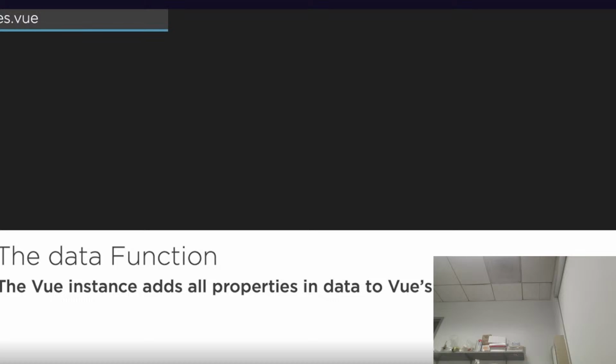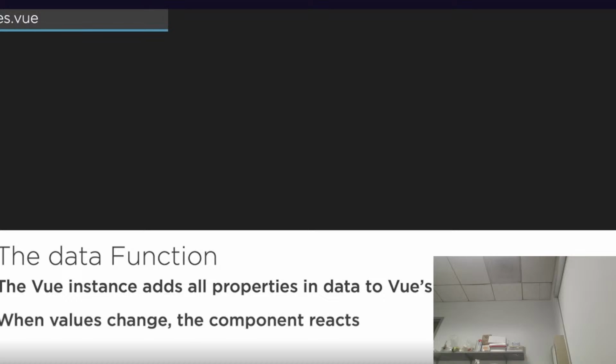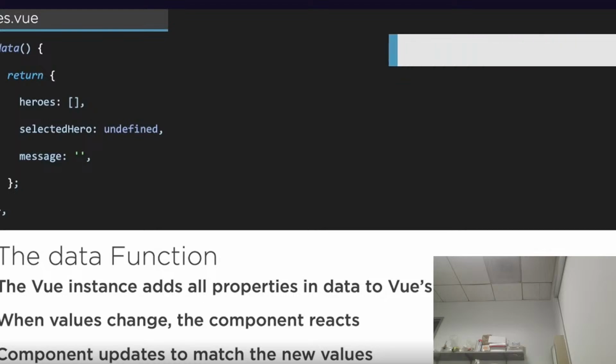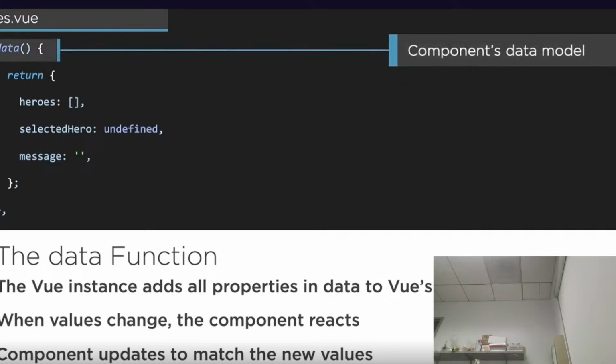Vue has this reactivity system which reacts to, or basically keeps an eye on all these properties, these models, and when they change, it knows about them. So when a value changes, the component reacts. And the component can update to match these values. So we might have a data function like this, and the data function returns a function. So here we've got the data model.